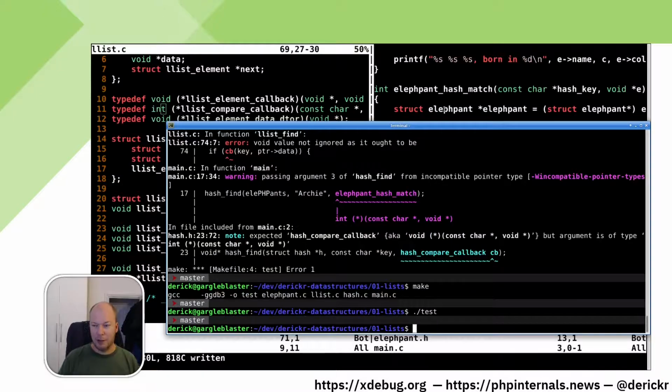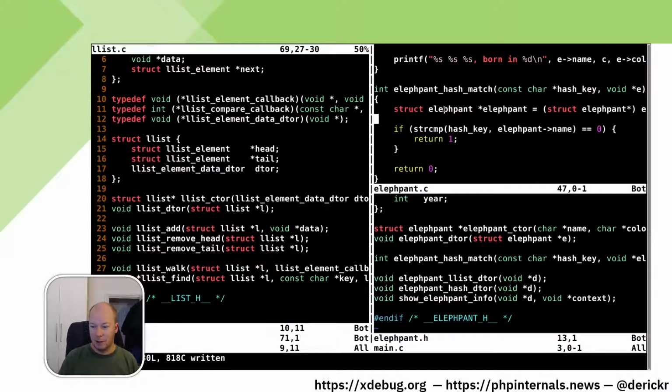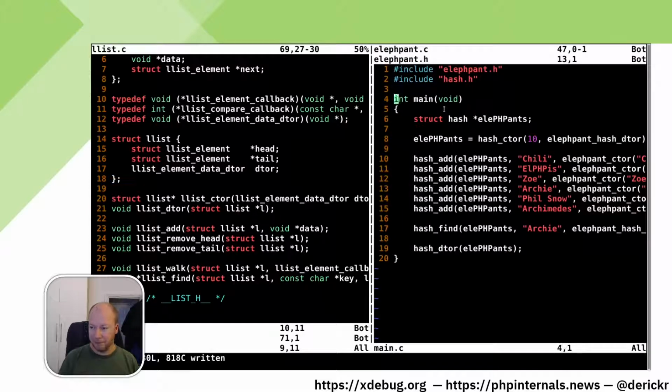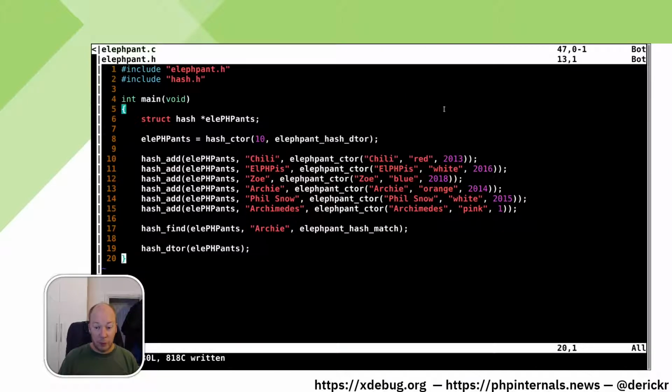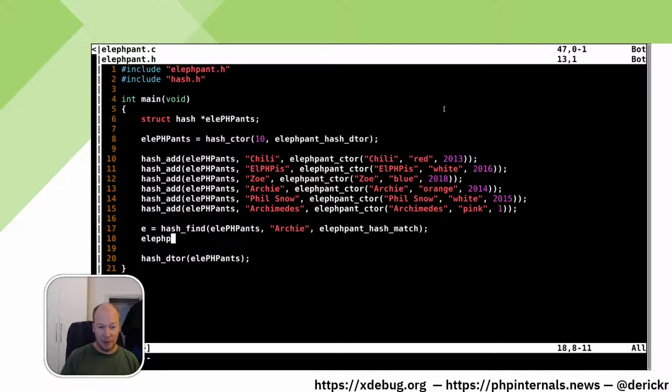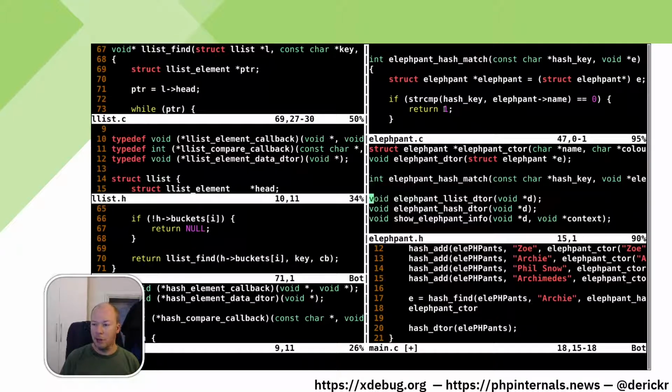Want to see whether it works? Well, it should work, and it shouldn't output anything because we haven't done anything in our code yet, right? But we do have this hash find. So let's say that we have our elephant here, and I thought we had a function to dump the elephant info, show elephant info, that's what it was. We do E, and then our context, something weird, it doesn't matter.